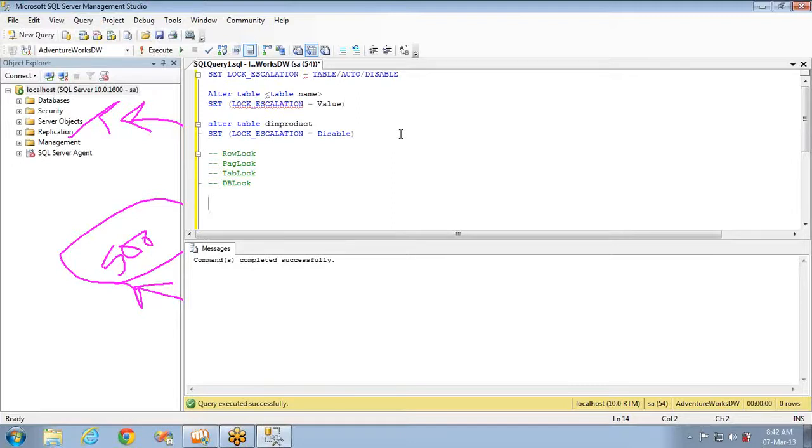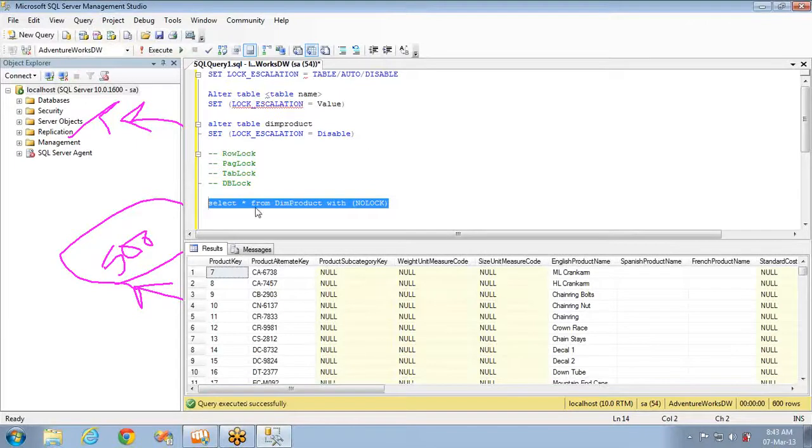The most frequently used locking hint is no lock. That's the first and foremost one people talk about. Even the people who don't know anything about locking hints will go for no lock, which means no lock will be set. Let me show you how to do that. Select star from, let's say I'll take a table name, dim product with brackets no lock. So no lock will be set while retrieving the data.